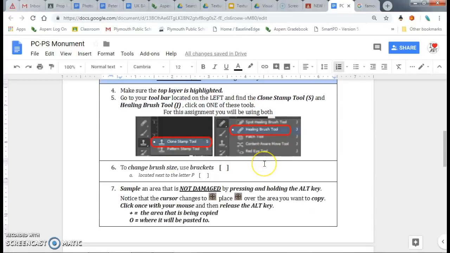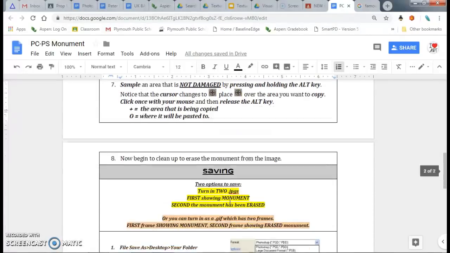And these are all of the directions that we've already been talking about. So these are the exact same copy and paste directions from the black and white images and the color images that you worked with before. Use your brackets to match the size of your problem. Use your crosshair to find that area that is not damaged to cover up the monument.